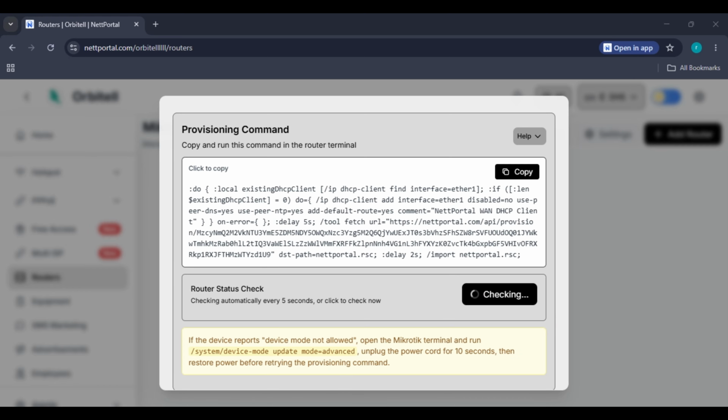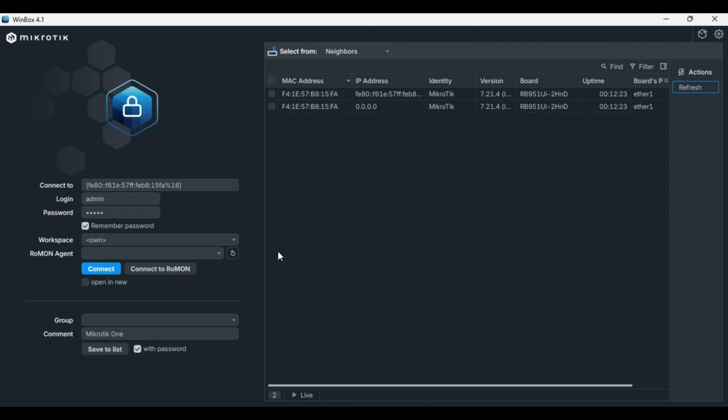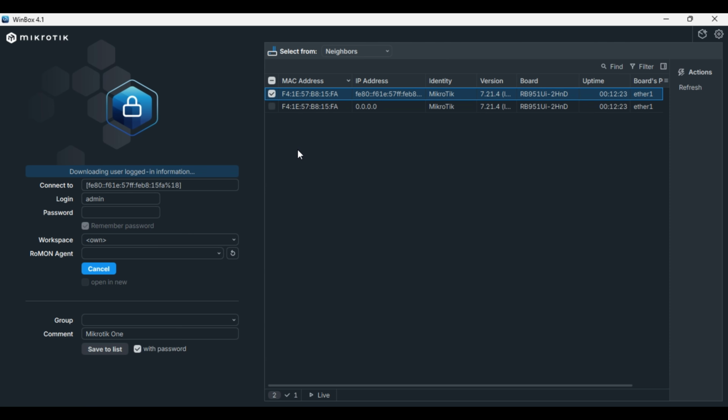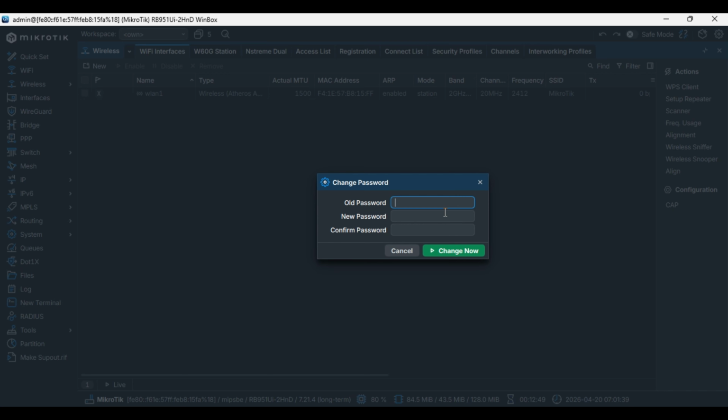With NettPortal, it configures every single thing for you. So let's go to the MikroTik Winbox. This is a fresh router, a very fresh router. I just reset it just for this video.